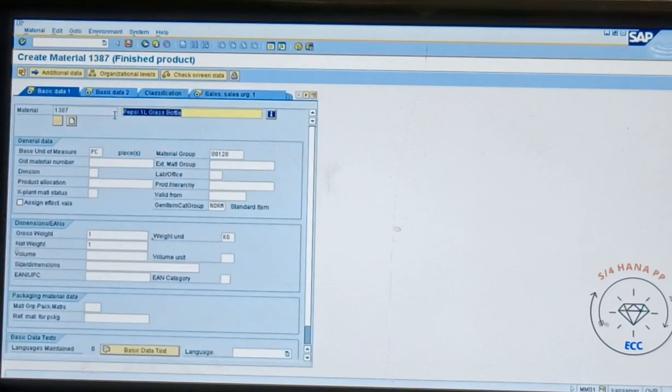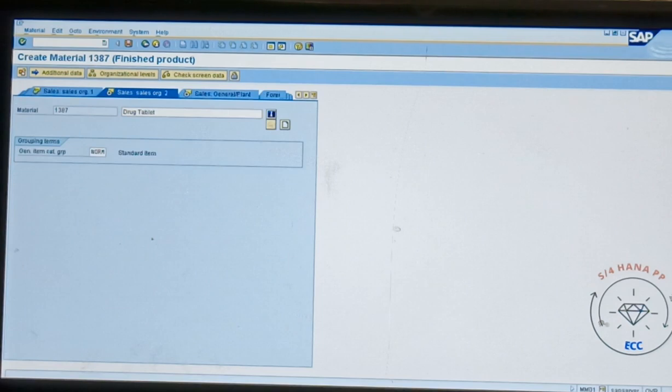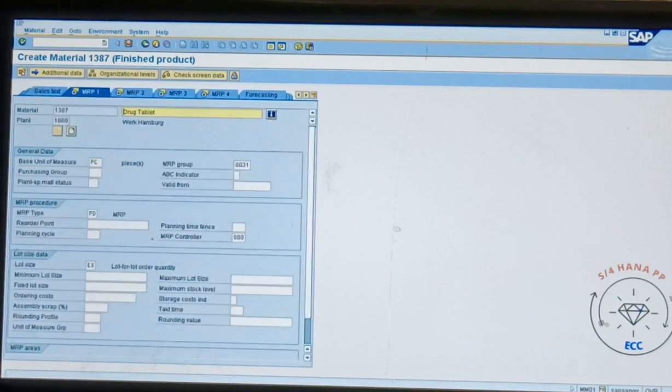Okay, so here I'll just take it as a tablet. I'm just creating a material master with a name called a tablet. As we are working in pharmaceutical, I'm creating this as one of the examples. Click on continue. Continue. All the data is getting copied from our old material, from a reference material I can say.